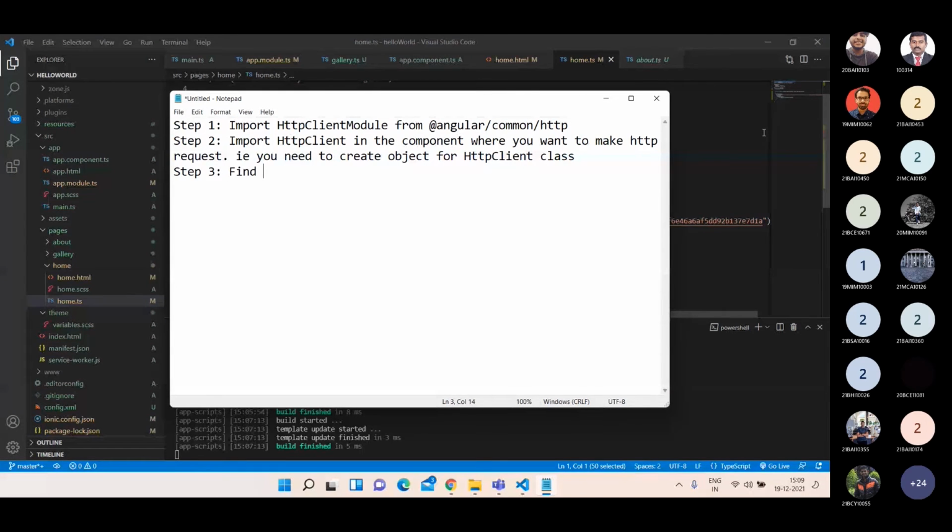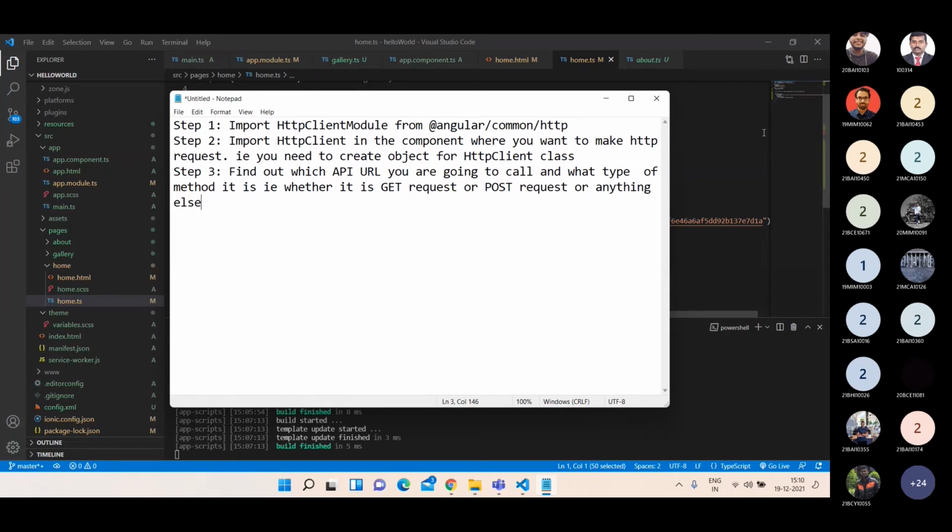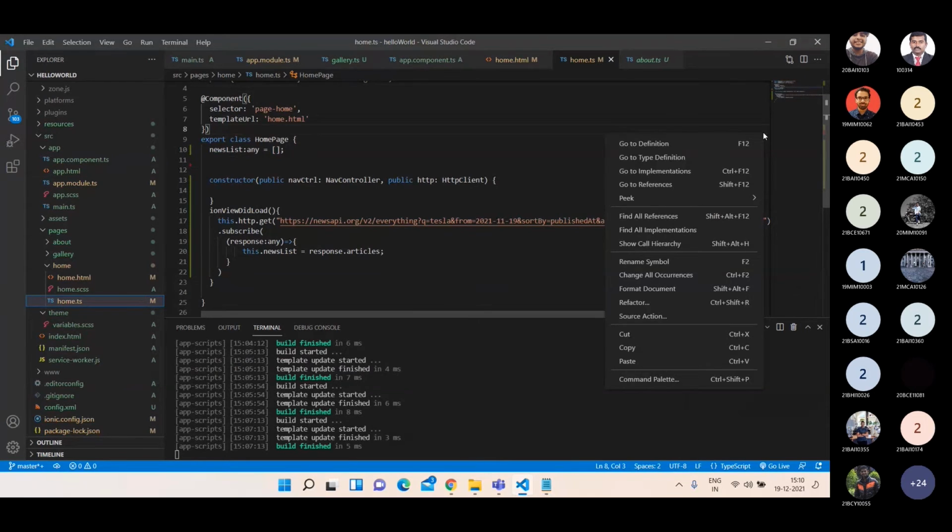Okay. So step three, find out which API URL you are going to call, and what type of method it is. That is whether it is a get request or post request or anything else. Means you have put, delete, patch, these kind of services also. So you have to learn about web services.